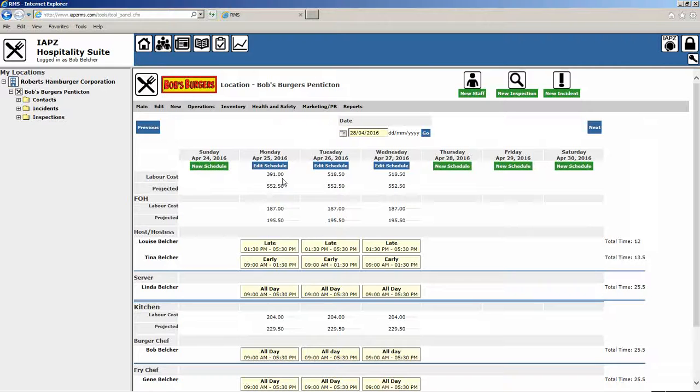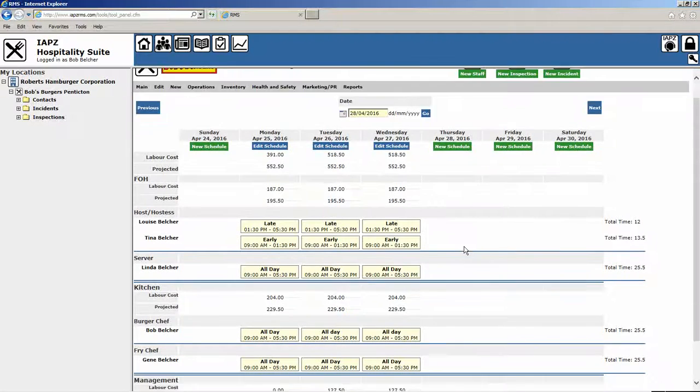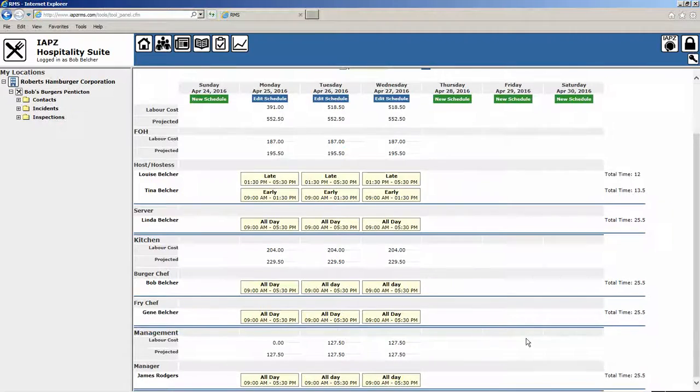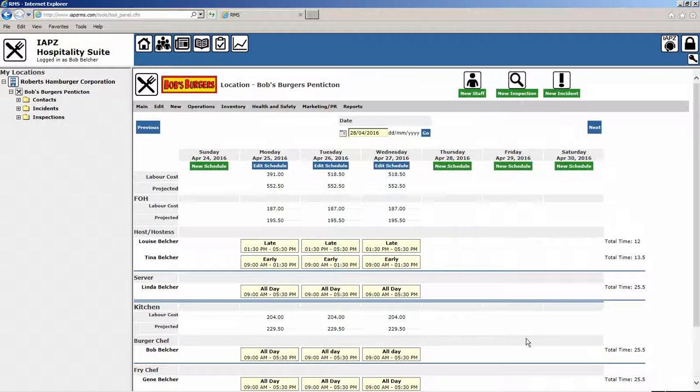And then all our labor costs and our projected labor costs are calculated out here too. So you can get an idea of what that shift's going to cost you. And keeping in mind, those labor costs will actually get moved over into the sales reporting. So watch close. We'll have a video up on the sales reporting. We'll see where we can get those labor cost numbers reported in there too.